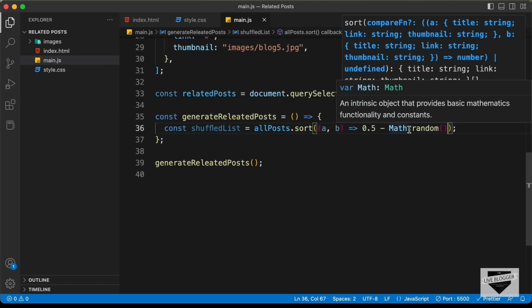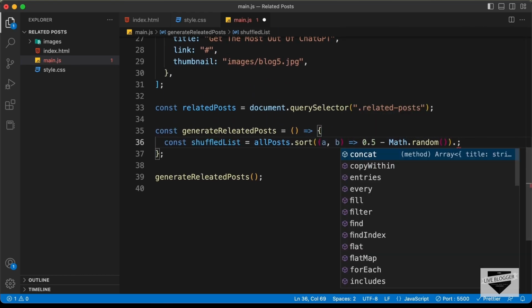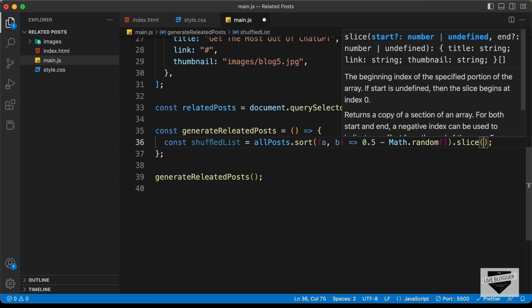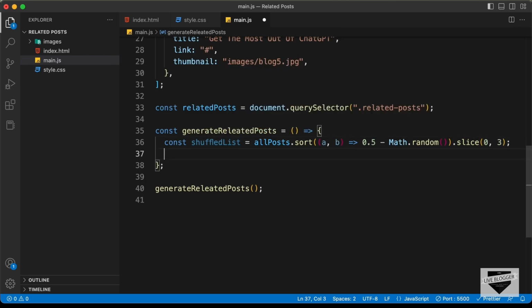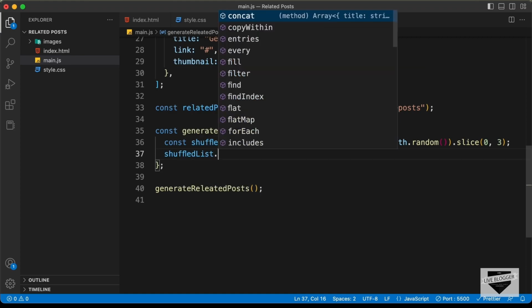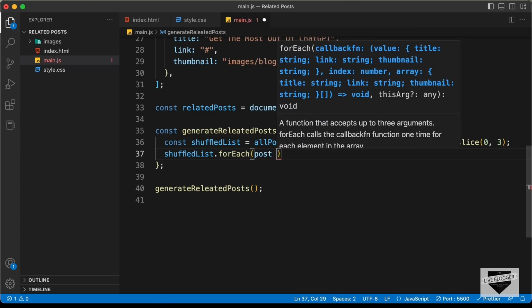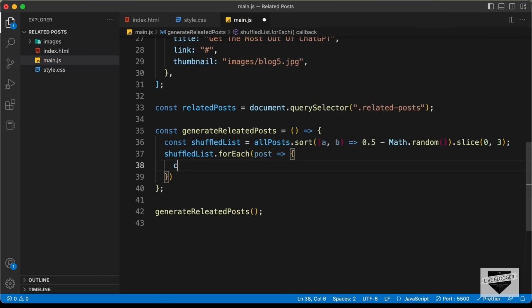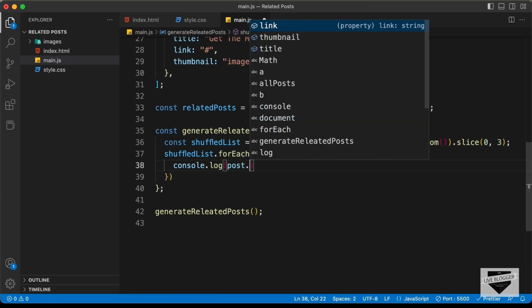The next thing we need to do is display just 3 of the items inside the array. For that we will use the slice method. So let's type slice, and I'll type 0, 3. What this will do is randomize all the items inside the array first, and then store the first 3 items to this shuffledList. So let's see whether it is working. Let's type shuffledList.forEach, and for each of the individual posts I'll call it post. Let's create an arrow function and console.log the title so that we know everything is working alright. So let's type post.title.